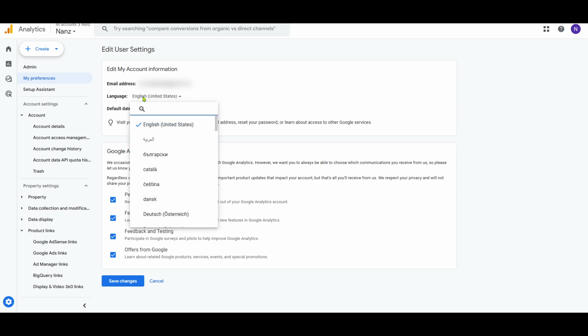Once you are in the My Preferences window, scan through the options and locate the section titled Language. This is typically a drop-down menu that allows you to select from various language options. Click on the drop-down menu and you'll see a list of languages available. Scroll through until you find your desired language and select it. It's as simple as that.